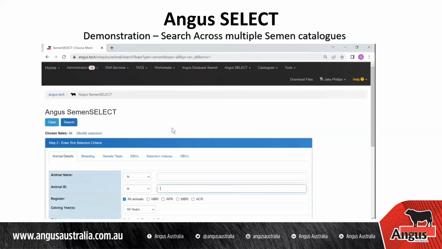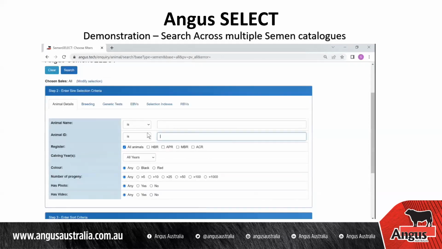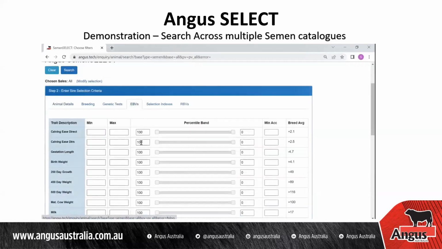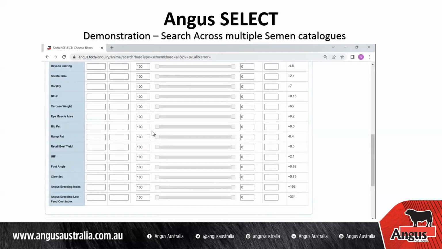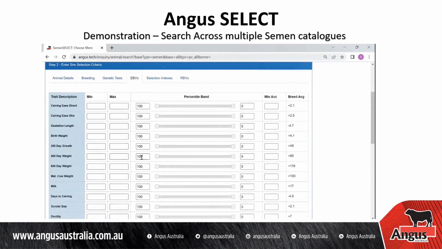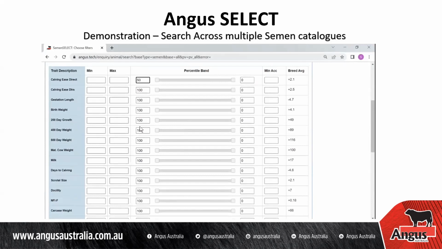Of the more than 200 Angus sires registered with semen for sale through these catalogues, we can now place some EBV criteria. So let's use the same criteria that we used previously in the Sales Select when looking across multiple sale catalogues. We're going to place a 50th percentile emphasis on the Angus Breeding Index for this example, and you may have other objectives that are more important to you. We're going to also place a 50th percentile emphasis on calving ease direct.